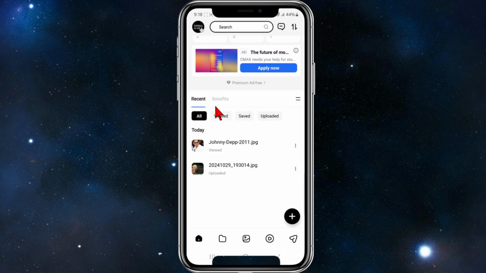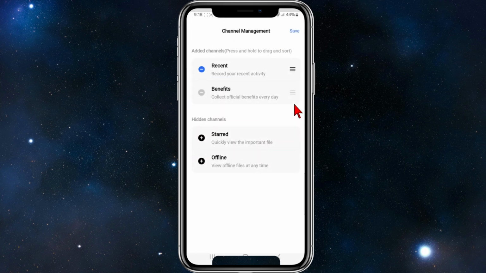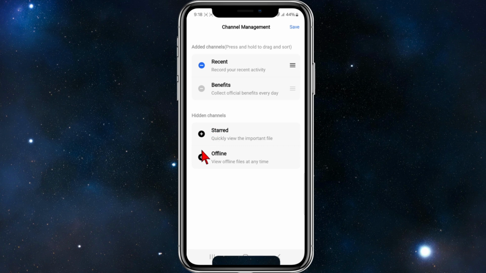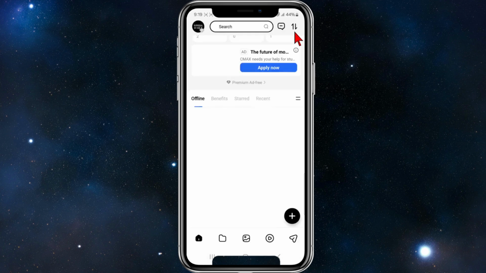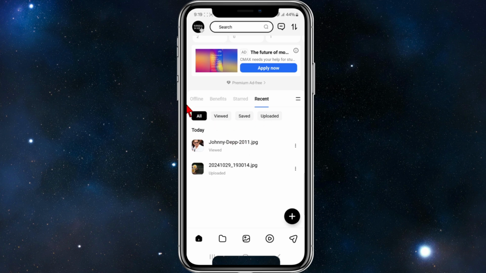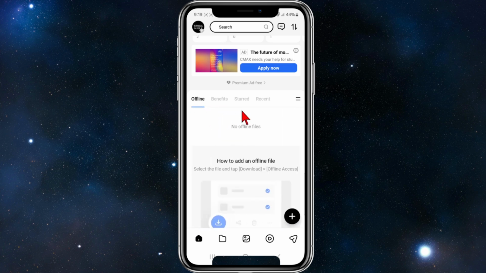All right, so if we scroll down here, we got recent and benefits. If you want to change these tabs, we click on the 2 horizontal bars here. So we can add channels in here. We can add starred and offline. If we add them in, we can change the order of how we want to sort these out here. If I want to move recent, I'll just click and hold recent down and just move it. If I want to move offline to be at the top, I'm going to drag it up like so and then click on save. And now you can see here, offline is going to be the first tab.